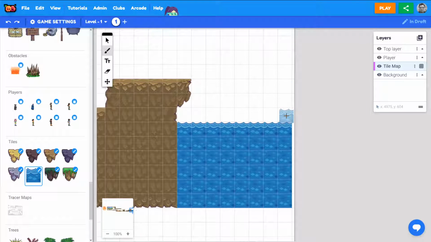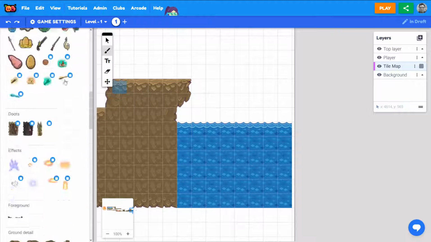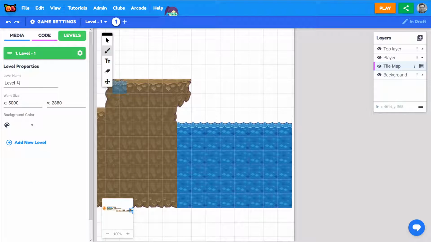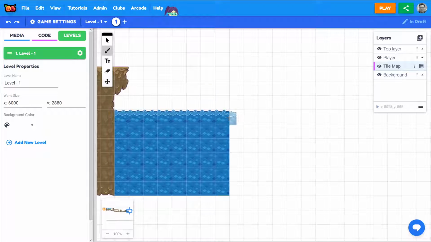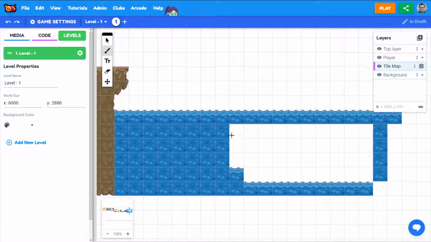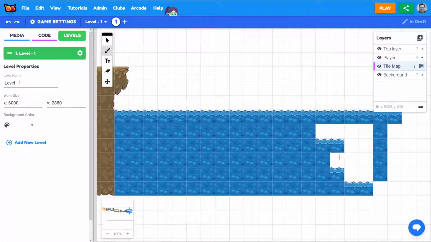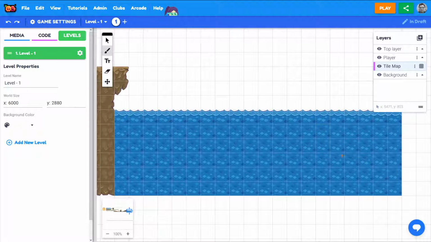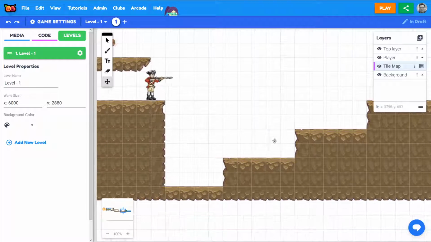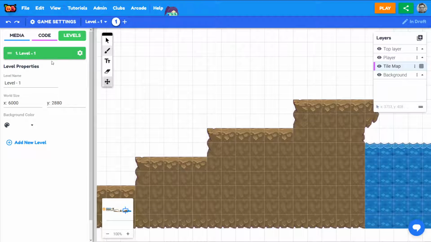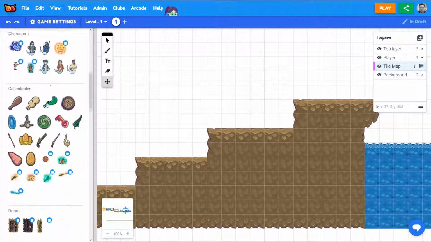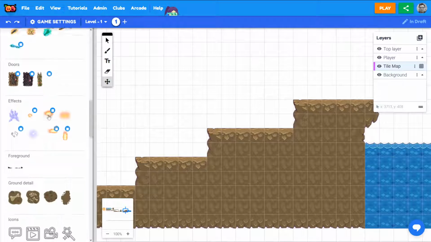I've hit against the edge of my level again, so I'm going to go up to my levels sidebar, and I just want to expand out the sea a little more here. So I'm going to make the world size for level 1 6000x, and I can go and draw some more tiles here, just so you don't see the sea getting cut off. Okay, so stepping up, and there was a bad guy in here, wasn't it? Yeah, there's a bunch of bad guys. Okay, so let's go and put some.